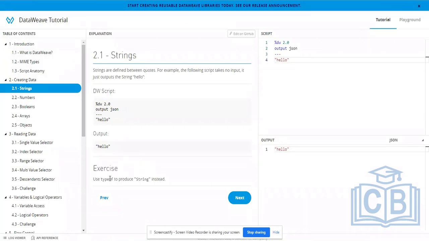So in this case, what is this exercise? What is the output, what is the input? The script is given. On the script, what it is saying is use typeof to produce string. Per the script, hello is the output. Instead of hello, I want string as an output. So how do I code my data view so that I will get string as an output?